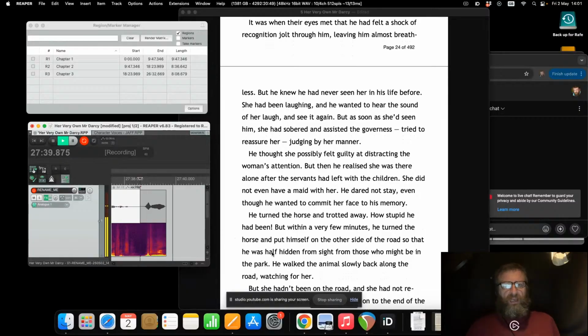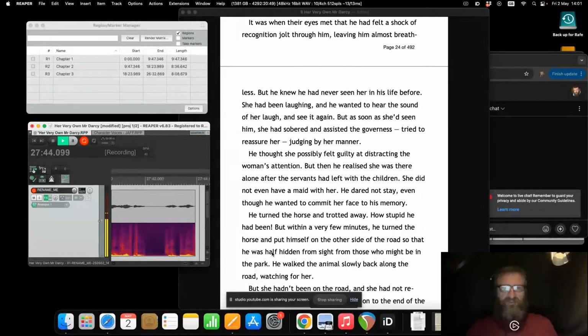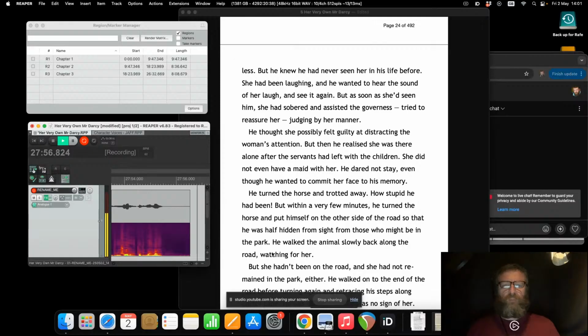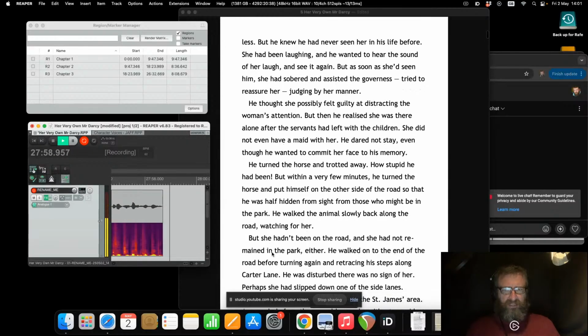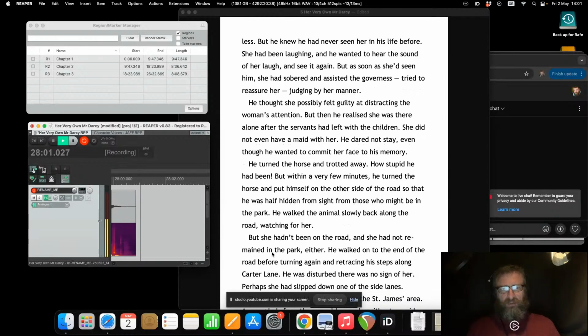But he knew he had never seen her in his life before. She had been laughing, and he wanted to hear the sound of her laugh and see it again. But as soon as she'd seen him, she had sobered and assisted the governess, tried to reassure her, judging by her manner. He thought she possibly felt guilty at distracting the woman's attention, but then he realized she was there alone after the servants had left with the children. She did not even have a maid with her.